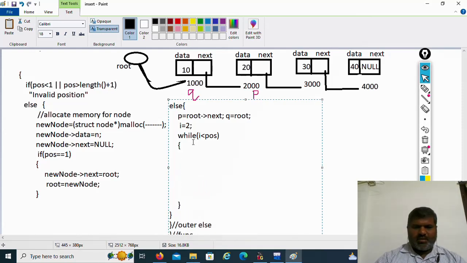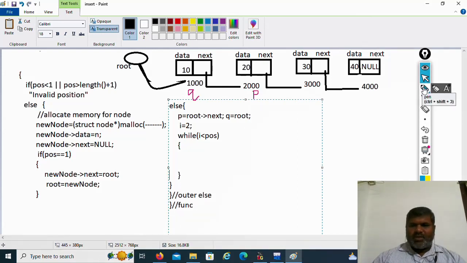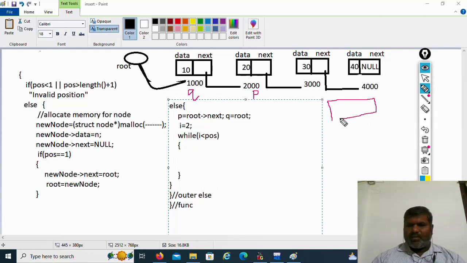Now let us assume, let me give some space here. Okay, better. Let me assume that I want to insert a new node at first position, second, third, fourth. Fourth position I want to insert a new node. This is the new node. Let us assume that data part is 99. Next part initially contains null, and let us assume its address is 9000.